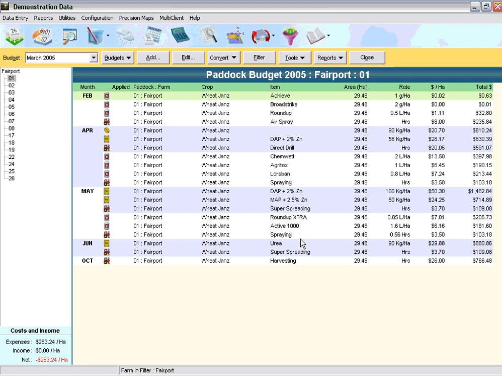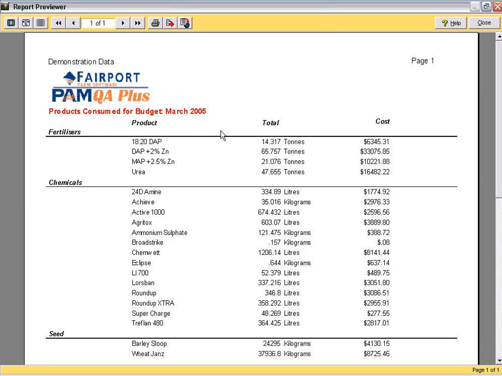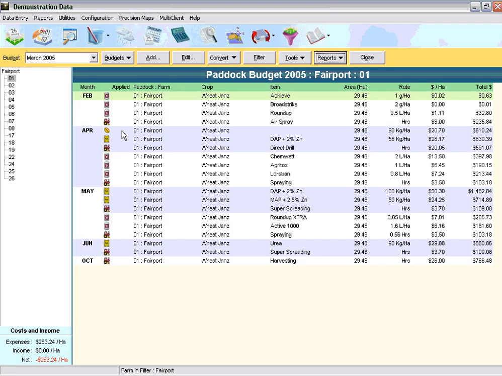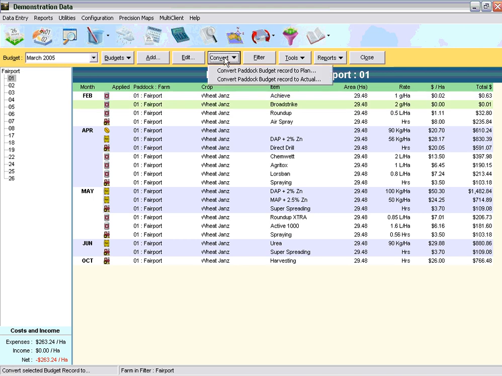Here's the job we just stuck in May. You can pull out a report of items required for the current budget, which gives you a list of fertilizers, chemicals and seed that is required. When it comes time to do the job, you can simply convert the budgeted items into a plan or straight across into an actual.